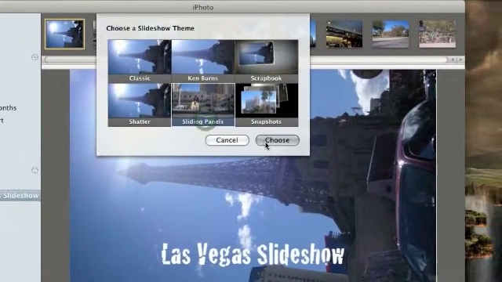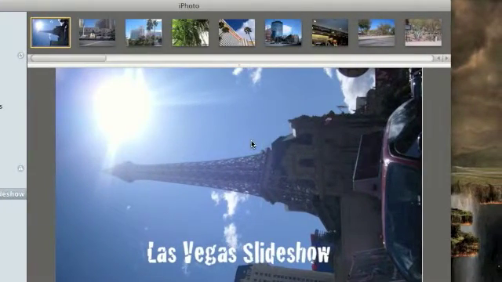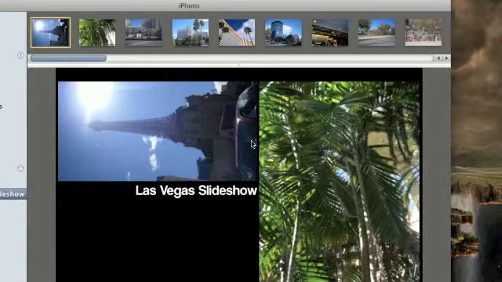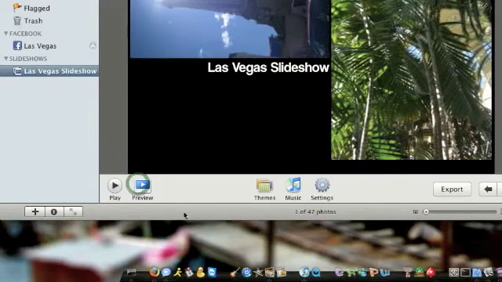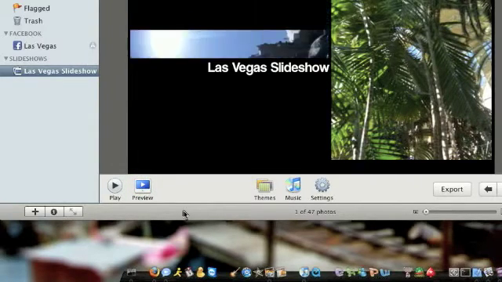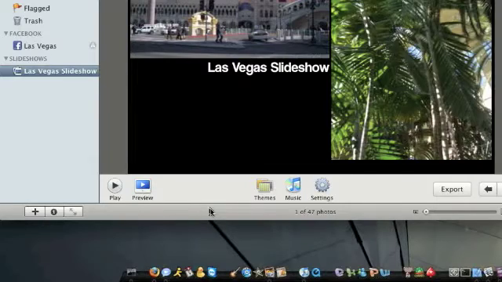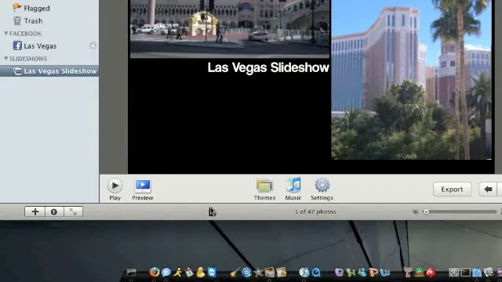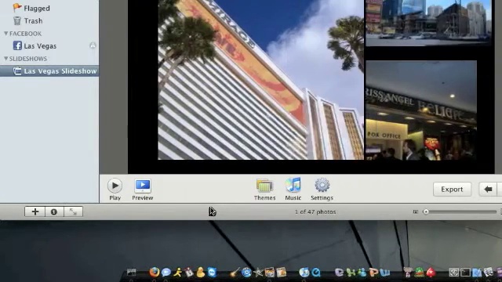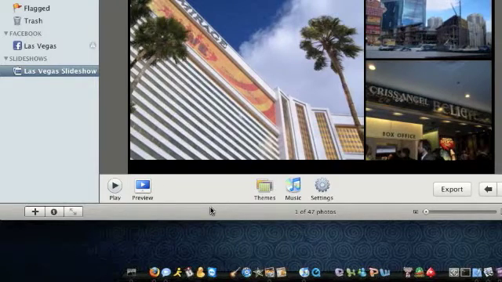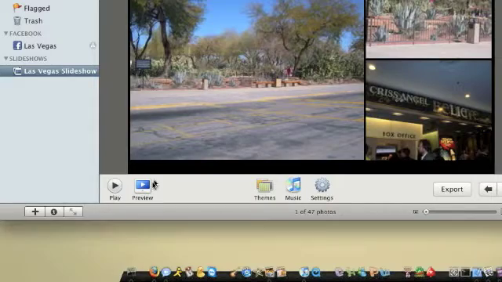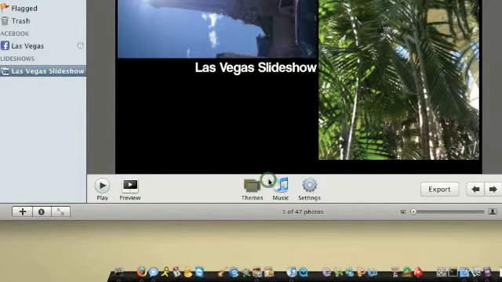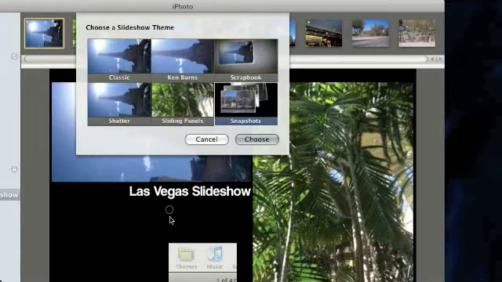So next is Sliding Panels. Sliding Panels is a nice theme, nice and professional. The music I don't like, but I like changing around the music, especially in this slideshow. So here's this one. Panels theme, and the last one is called Snapshots.